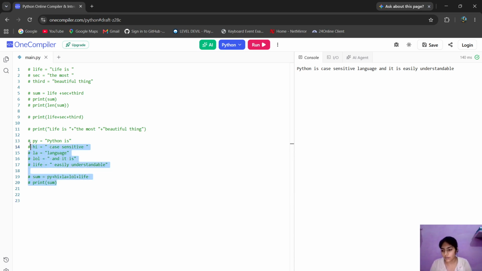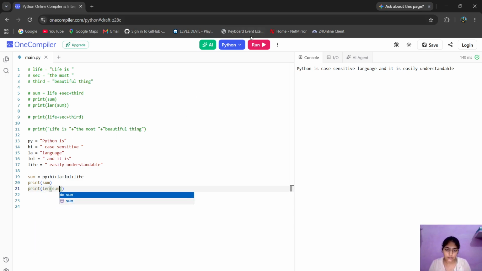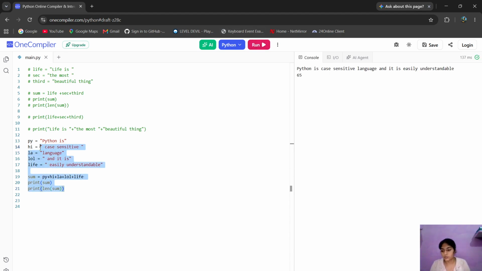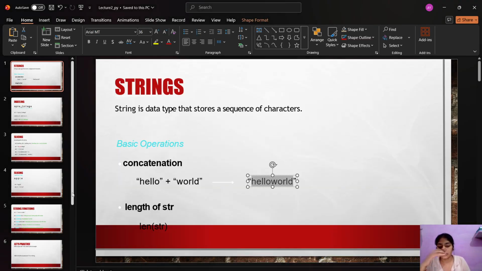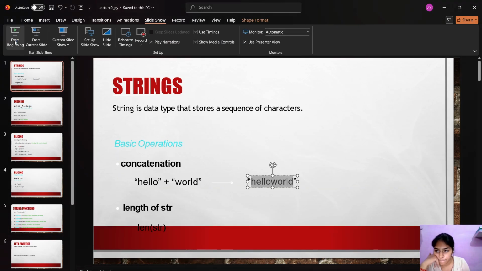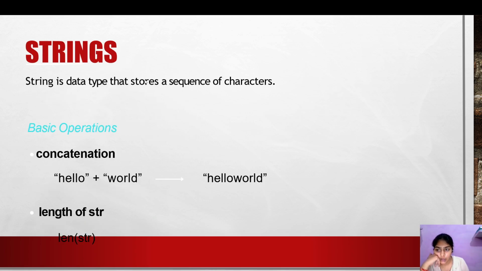length of it. So if you're going to find the length in this, we can find the length in this too. We're going to find it, and that is 65. Okay, so yeah, that's it. That's how you can join the strings, and this is how you can find the length of a string.